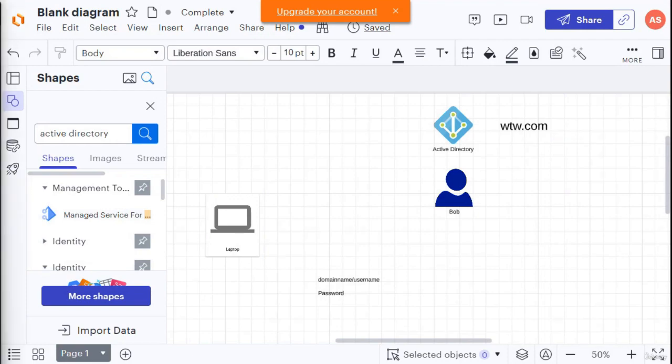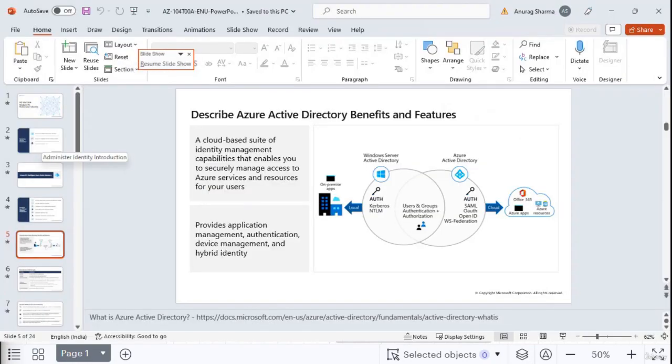Now let's discuss your Azure Active Directory. What is an Azure Directory? See, currently whatever environment we were working on, that was our on-premises environment. That means we didn't have cloud.